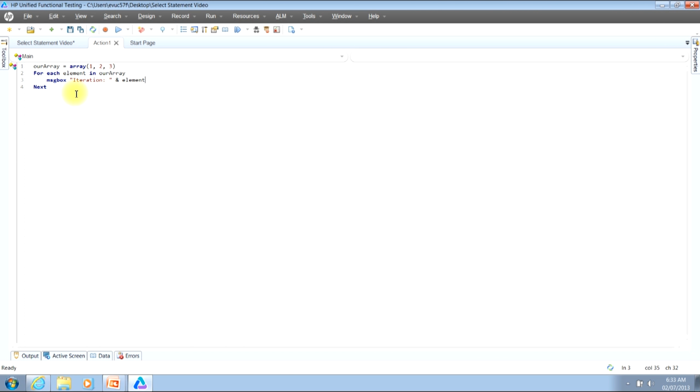Now, what we have typed in here with the message box command is for each iteration through the array, we would like a message box to appear with a string value of iteration colon space, and then what it's going to do is concatenate the value that it is finding for that specific element onto the end of the phrase iteration. This way we can see the value that is being retrieved from the array for each iteration through. So we'll go ahead and step through this line by line so I can show you how this works.